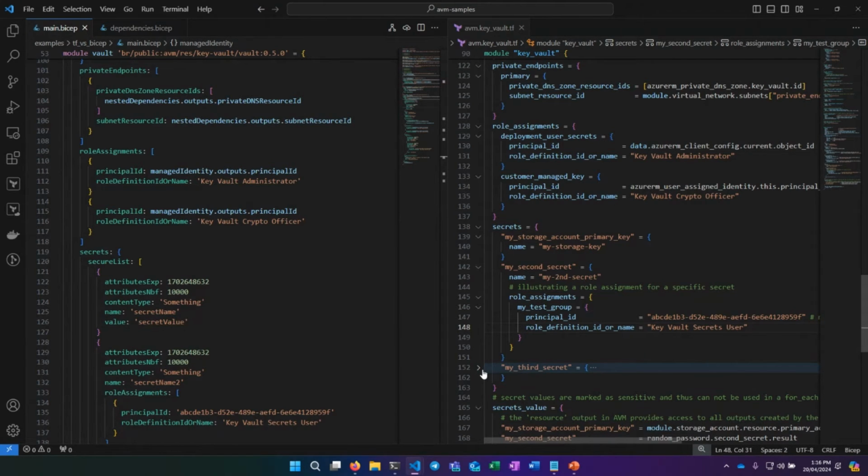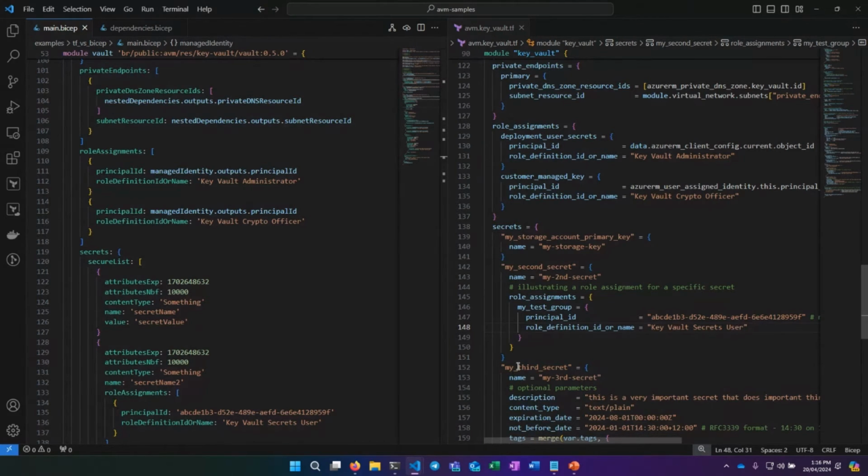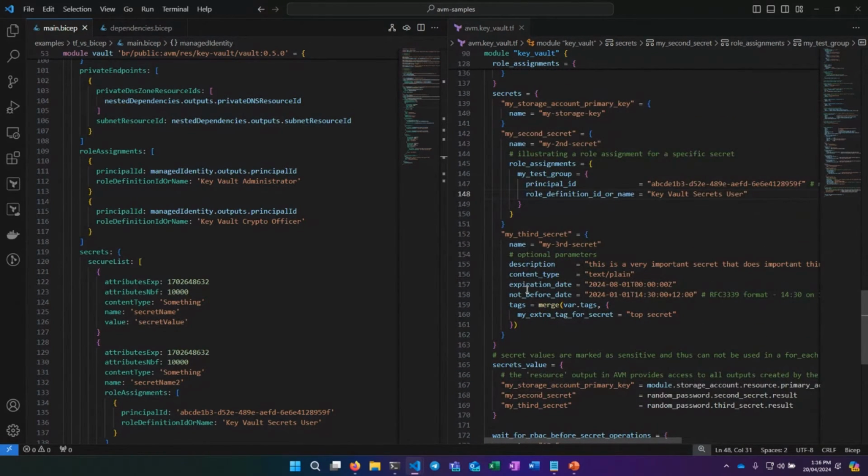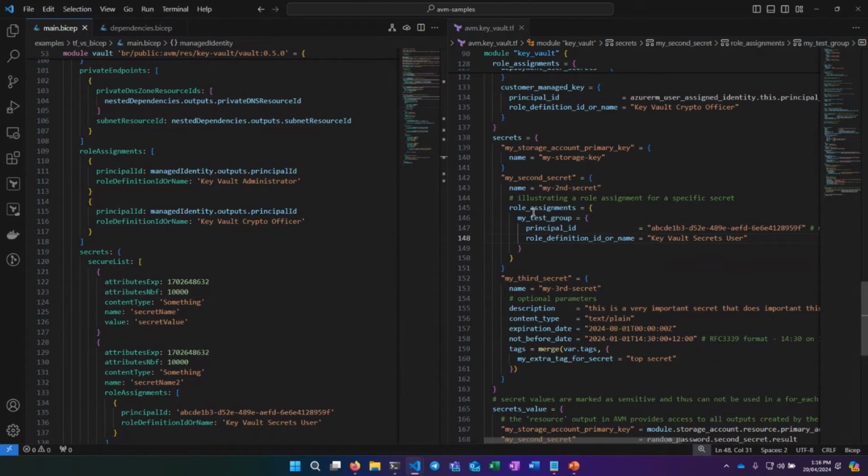Just to illustrate the scope and flexibility, I've also created my third secret here, and that shows the full use of various parameters within the secret, including the parameters which perhaps are not frequently used. And in the second secret here, I'm illustrating that the role assignments and other sub-resources such as tags are also echoed down to these child resources as well, again in that same consistent manner.